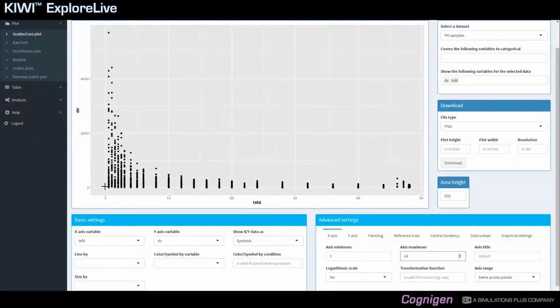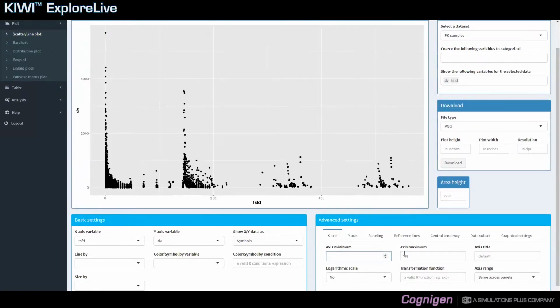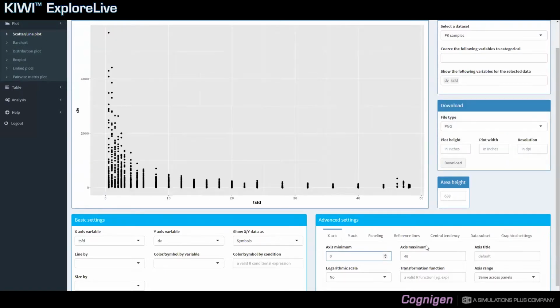KIWI will add a little bit of margin on the left and on the right side of your selected interval. Again, if I remove the minimum value, KIWI will simply ignore the maximum value that was entered in this field. So again, you need to provide both minimum and maximum values. You can provide a custom axis title.